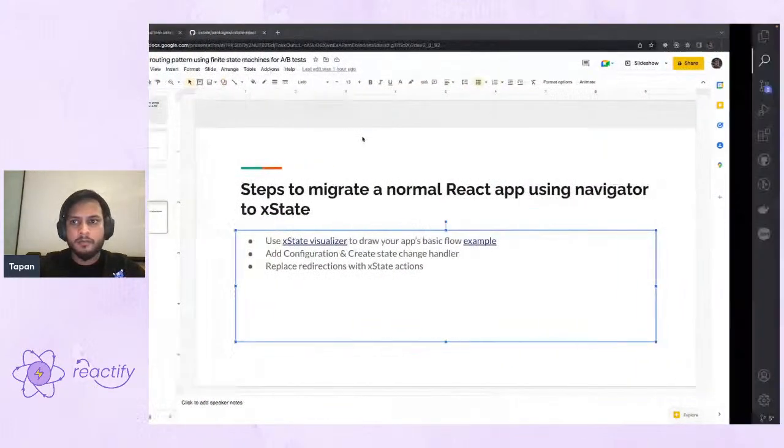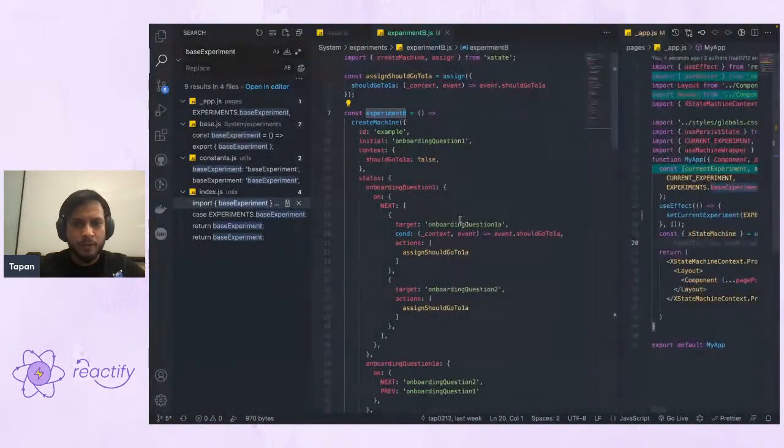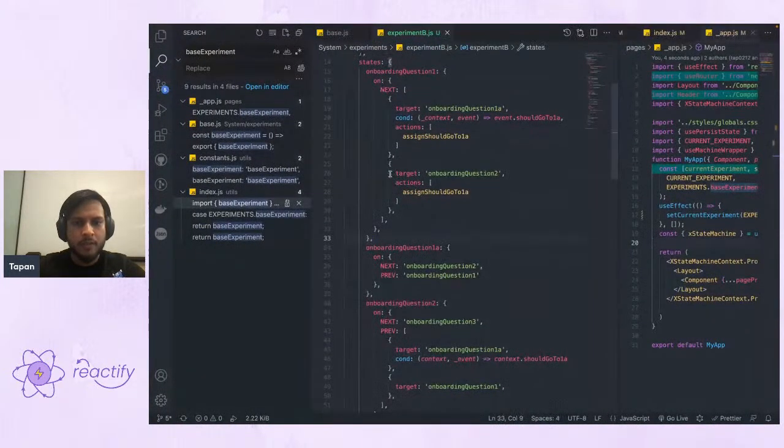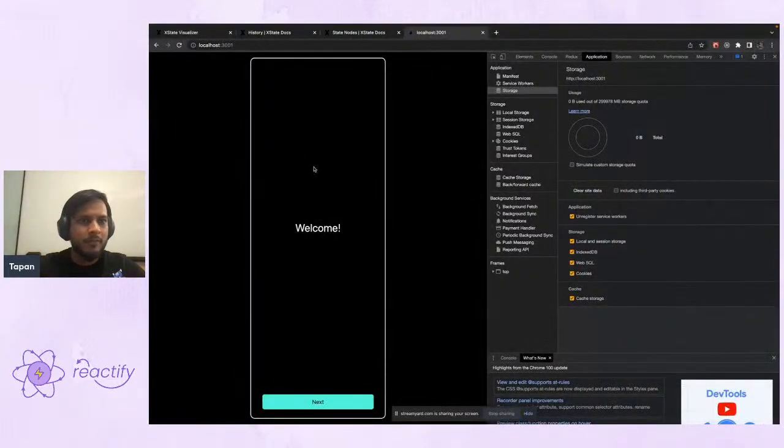And then let's make some more changes in order to get the real feel of how it's working. Maybe I want to give it a negation. If it is false, then go to 1A. Otherwise, go to screen onboarding question 2. So let's see how it works. It might fail.